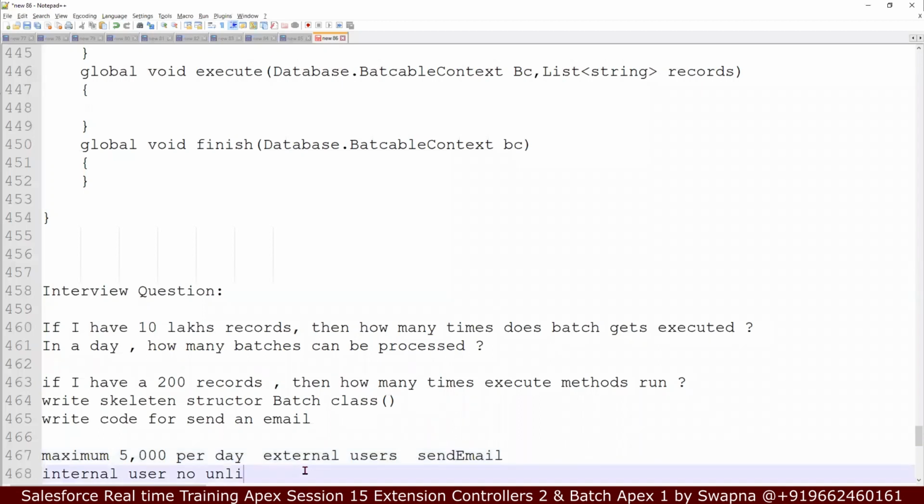Okay, but if you do not remember your org license and the multiplication of that limit, then by default you can say that it is 5,000 per day. By default.